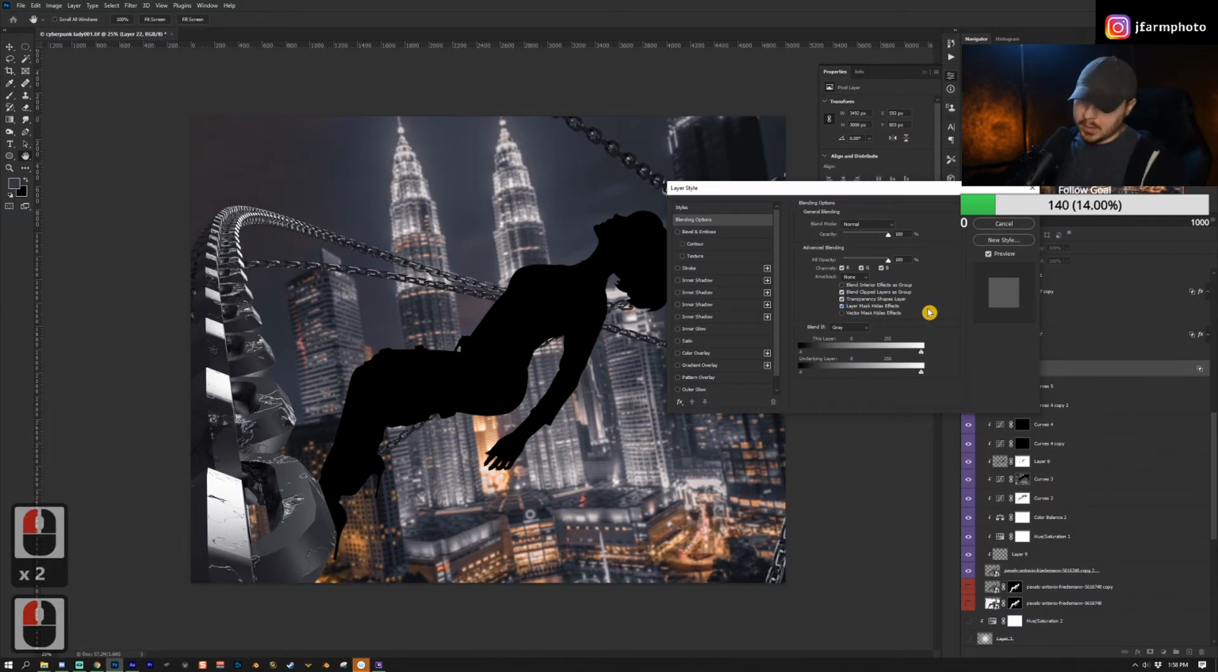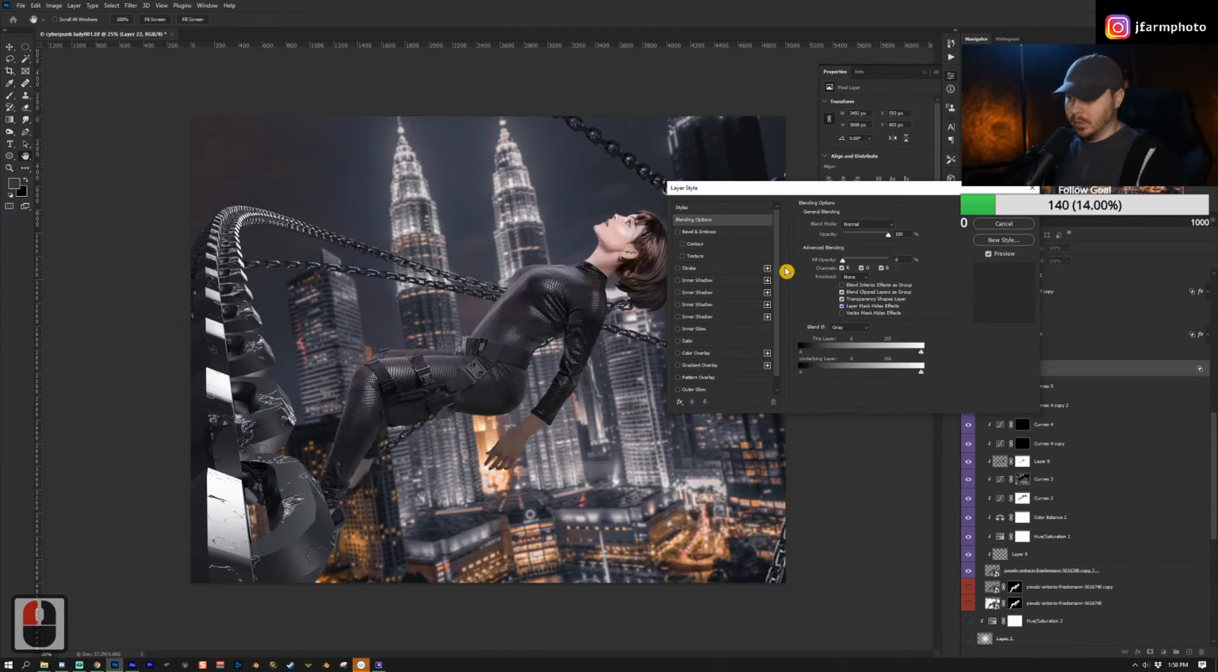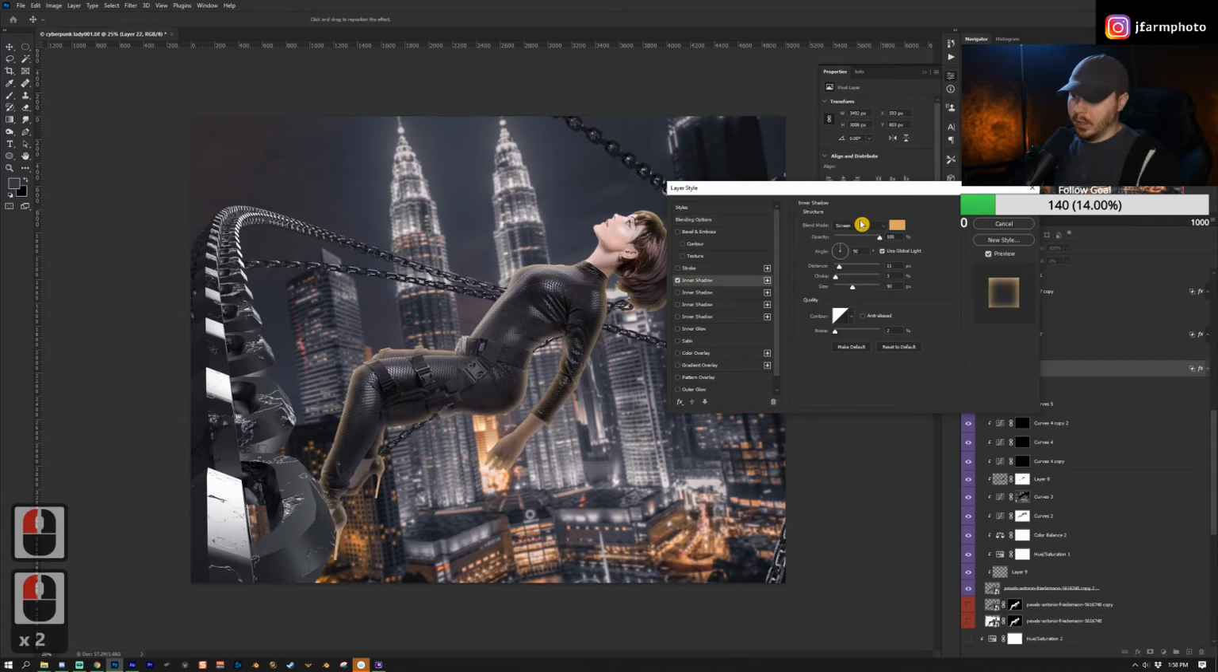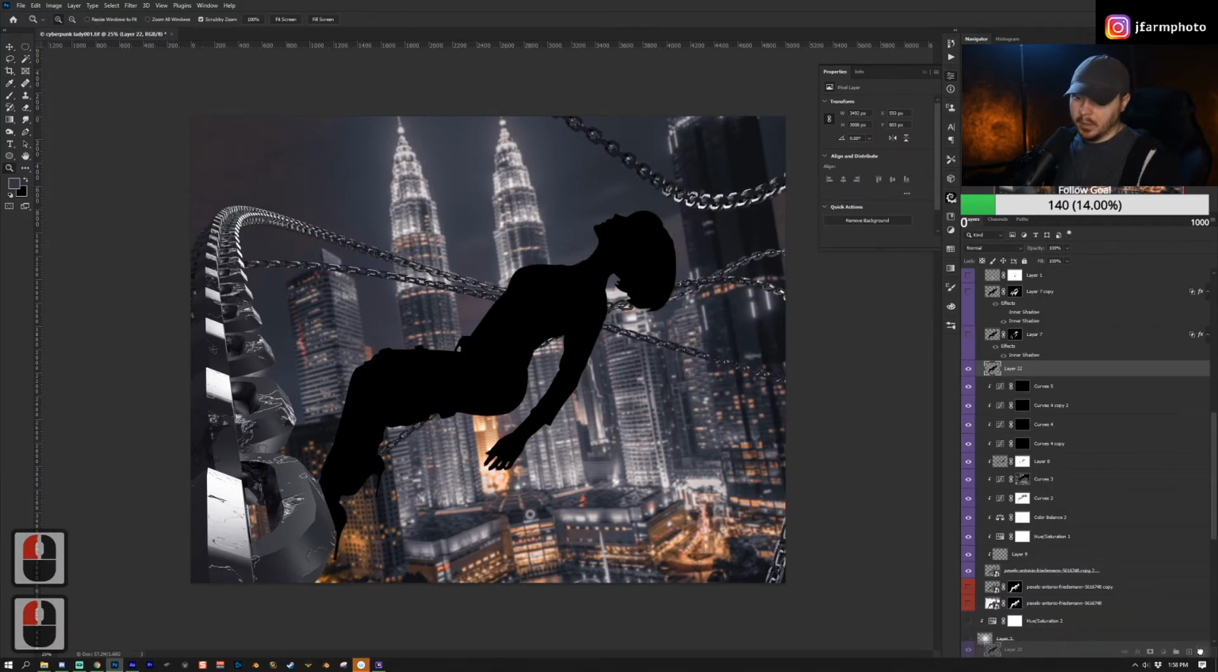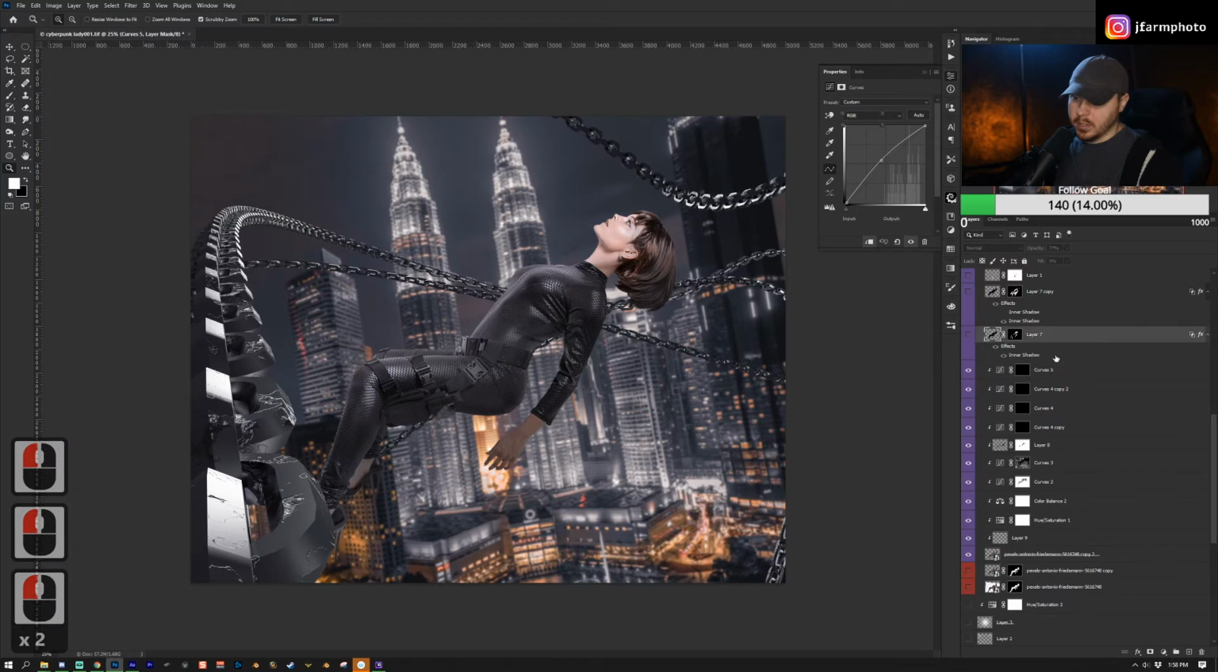Check the layer mask hides effect and reduce the fill all the way. Then you can use these inner shadows to play with different effects. I already did that, so I'm going to delete that and go into this inner shadow right here.